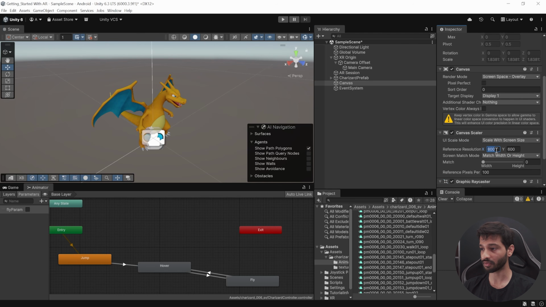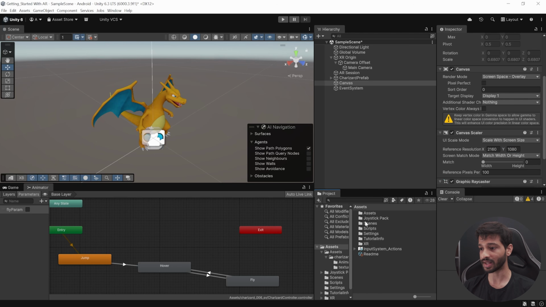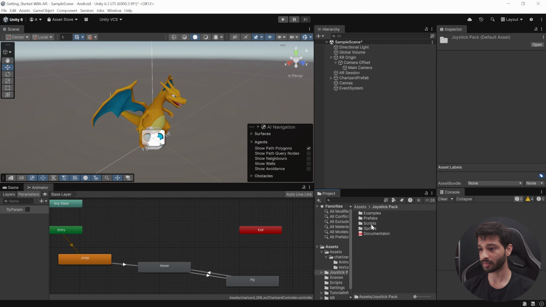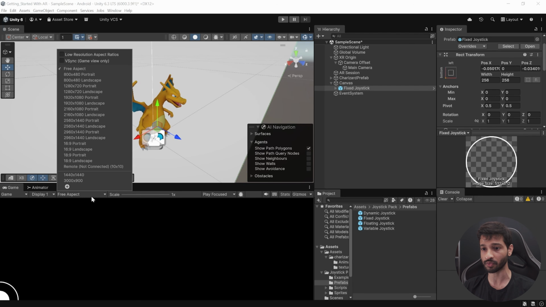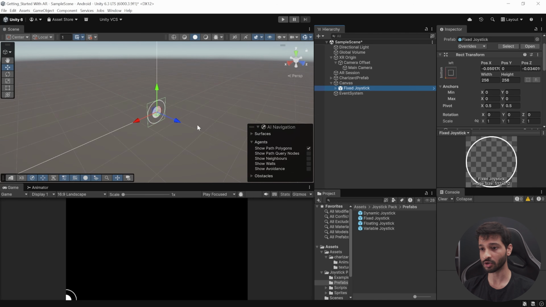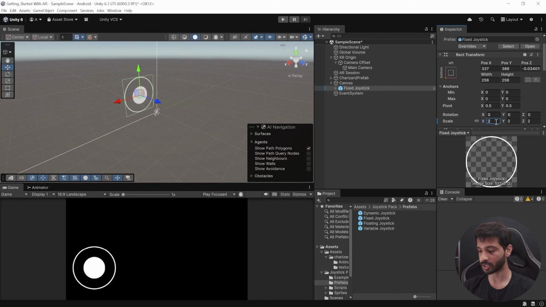Here, we want to set the reference resolution to 2160 x 1080, which will cover most of the smartphone screen sizes today. And then navigate inside Assets, Joystick Pack, Prefabs, select Fixed Joystick and drag and drop it inside the canvas. Now to adjust the position and scale of this, what we could do is change the aspect ratio from free to 16:9 landscape. And then you can select the joystick and move it slightly up here like this. And let's scale it up by 2 times.